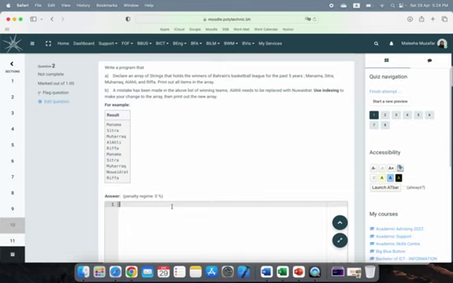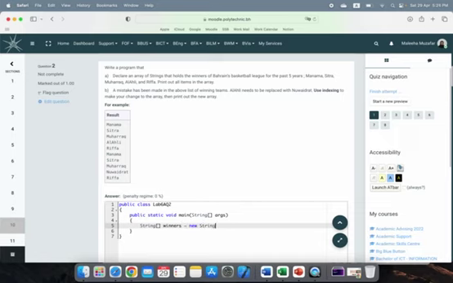So public class Lab 6AQ2, public static void main, String array args, and then here you will declare an array of strings. So the data type is String array, let's name it winners, is equal to new String array, and they've said that you need to store the winners of the last 5 years, so we know that the size will be 5.